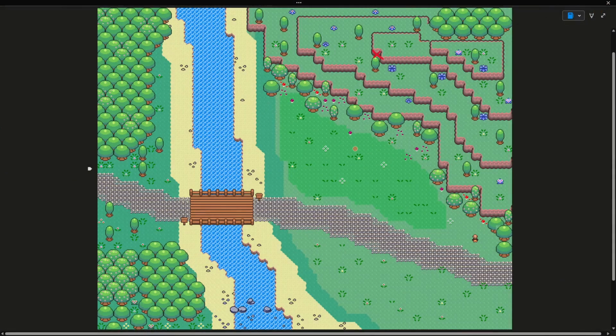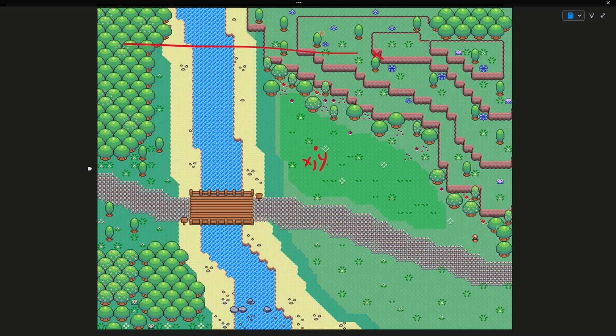Here is our map. Every pixel on the map has its own coordinate x and y. X increasing to the right and y increasing to the bottom. Here in the top left corner we have the start of our coordinate system with coordinate 0 and 0. And here in the bottom right corner we have coordinates 800 and 640.